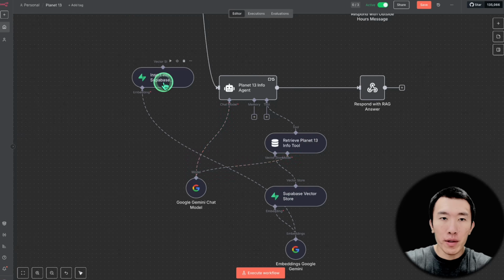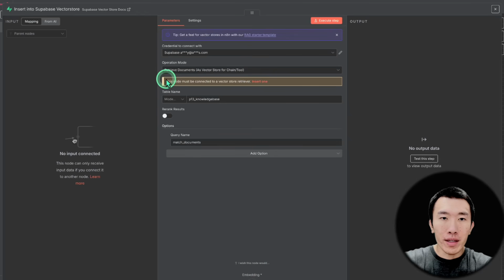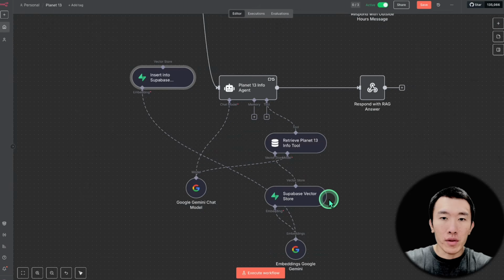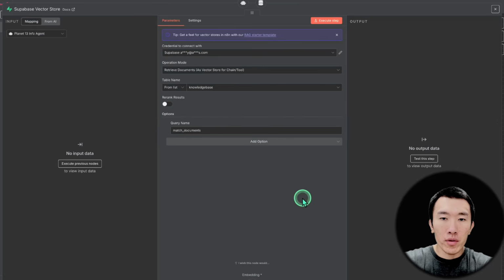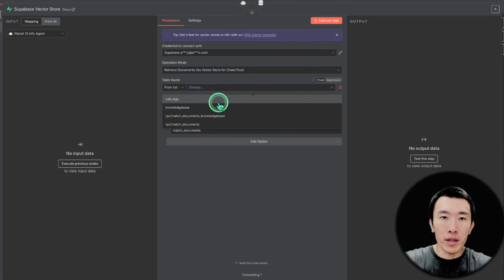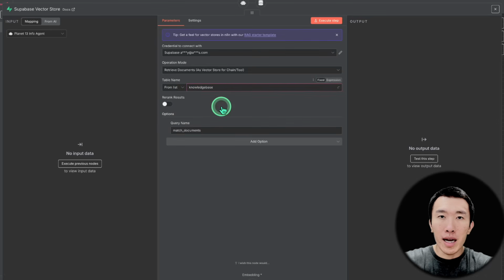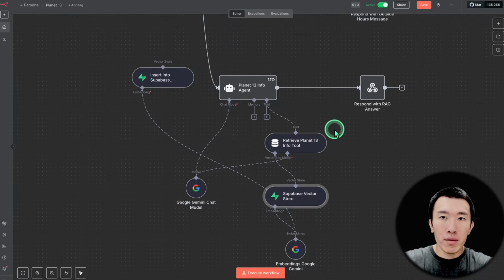So we're going to go ahead and click on the Supabase database node. And here we're going to select it from the list and we're going to choose our knowledge base that we had talked about earlier. And the query name is again going to be the function that we created. So that looks good. Then over here, we're going to select our vector store. And this is the exact same thing. Make sure that you choose from the list and go ahead and choose the knowledge base table. Perfect. And that is all done.